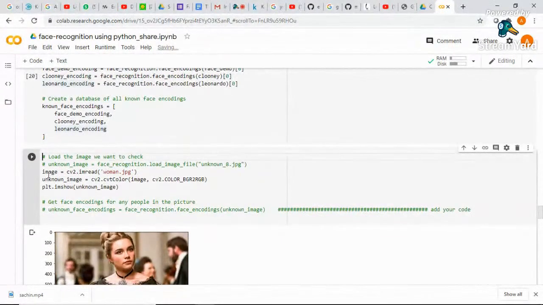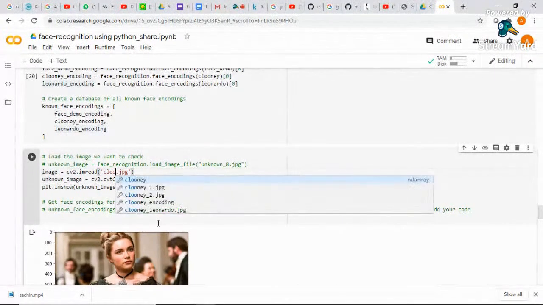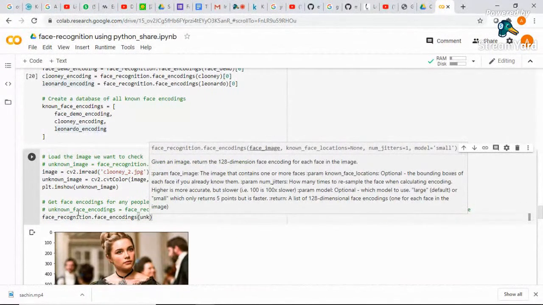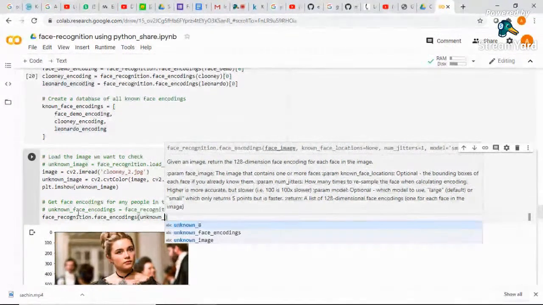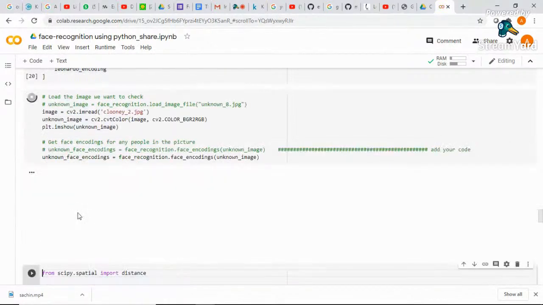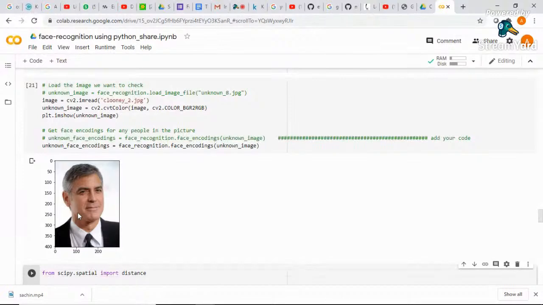Now we have to load our unknown image. Let's say we load an unknown image of George Clooney, which is not included in our database. We will convert the color and then compute the face encoding for it, using the same face recognition face encodings with the unknown image. We are not using zero here because the unknown image can contain multiple faces and we want to recognize each face in it. Let's name it unknown face encodings and run it. Okay, so this is our input image, the unknown image.